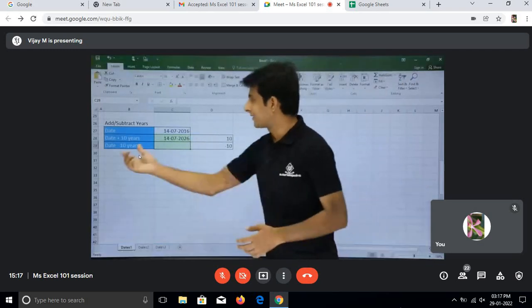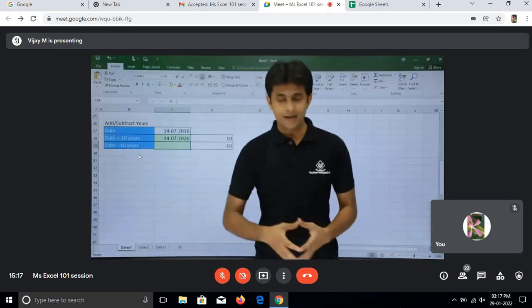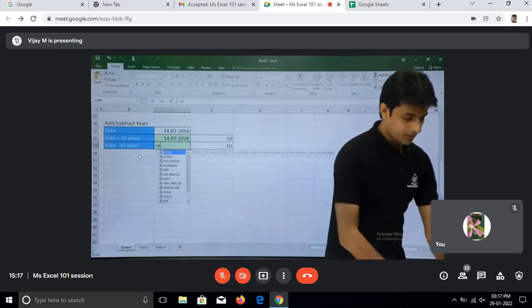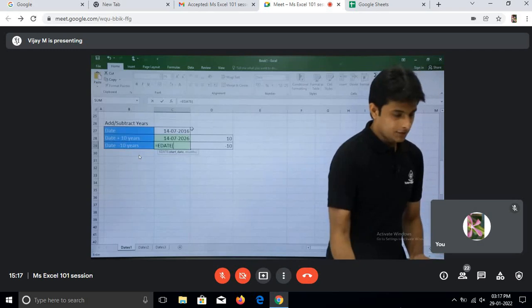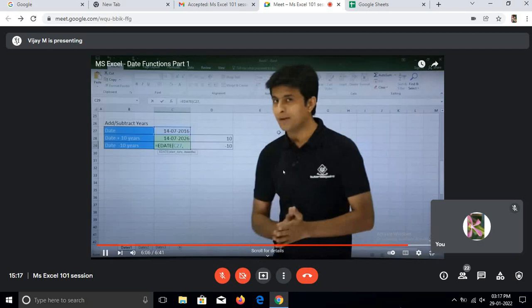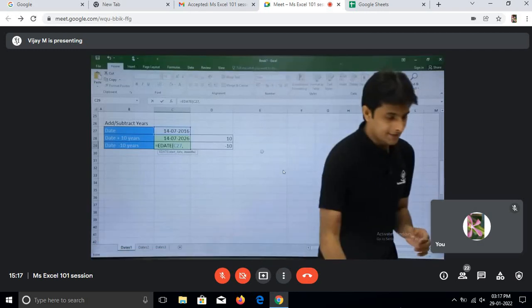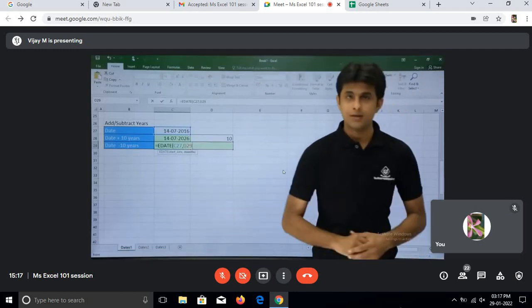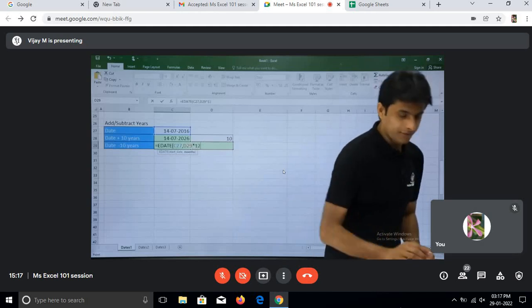Similarly, if I want to subtract 10 years from this particular date, I can do the same thing: equal to EDATE, and I'll use today's date, comma, and I want to subtract 120 months. Now I'll use something different here. I'll select this cell number and put here multiplied by 12.